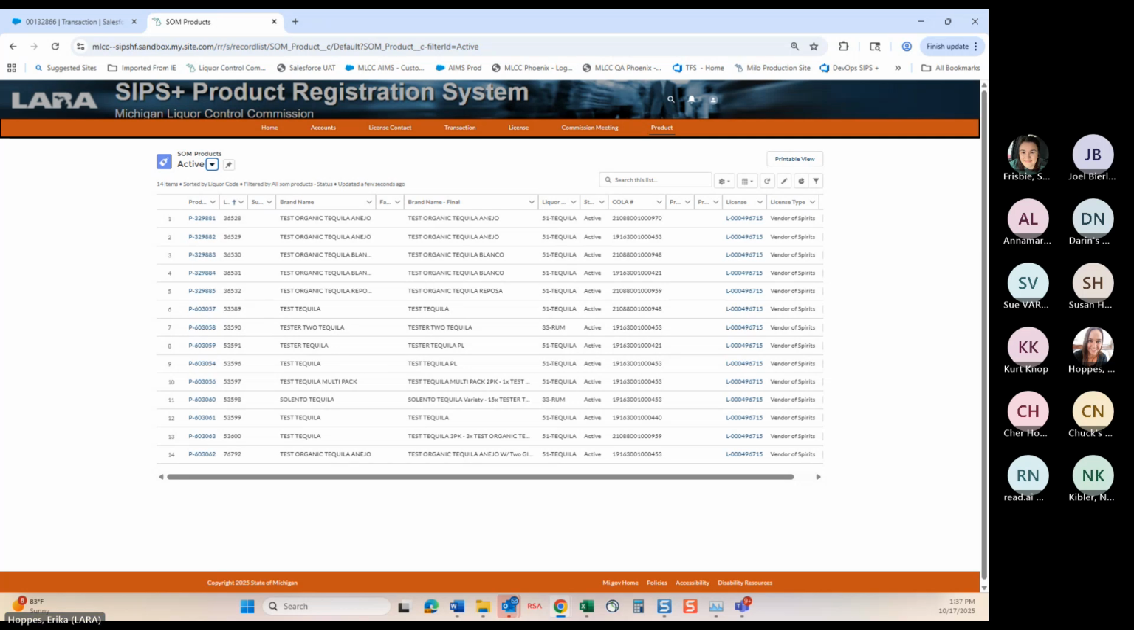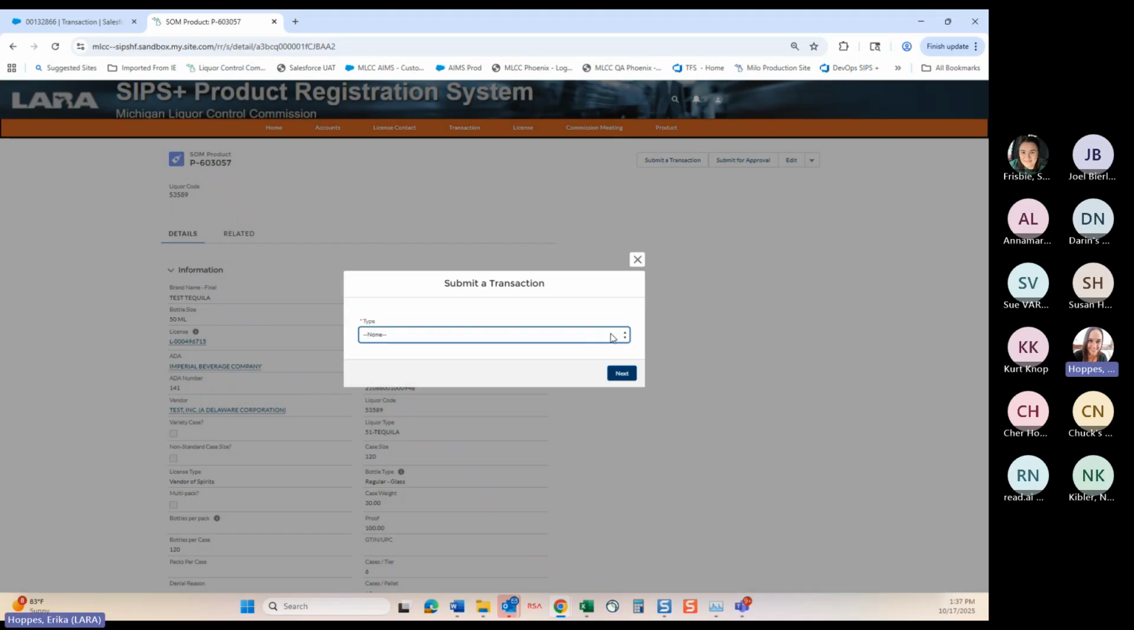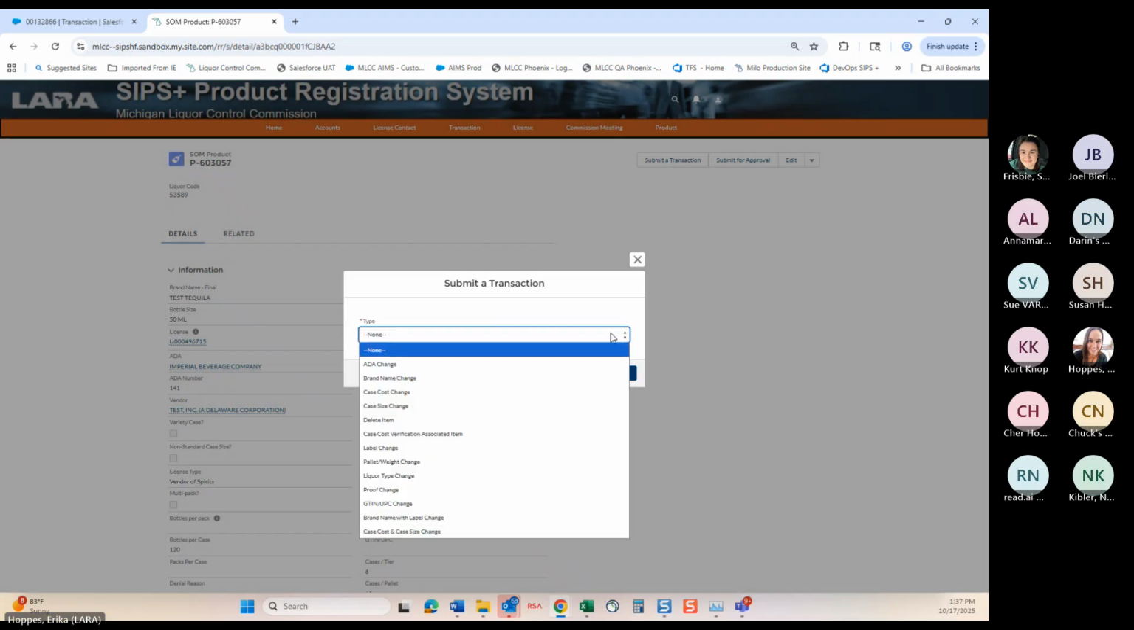All right. So you do have this case cost verification associated item. That is not something that you guys can submit on your own. That is how we reference those, we will call them children as well, like those child test cases that were created in a draft status. So if you try to select this, it's actually not going to allow you to submit anything. It'll give you an error message.